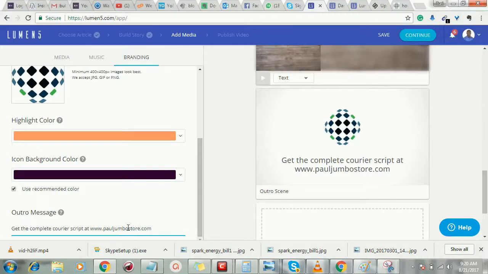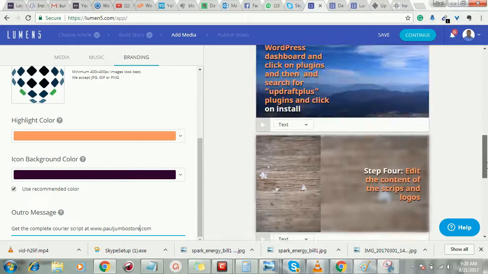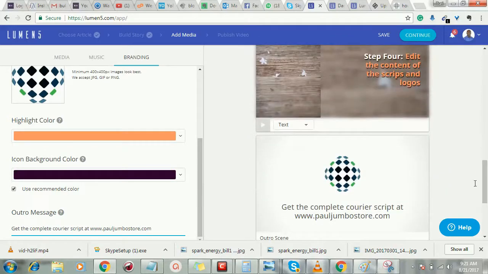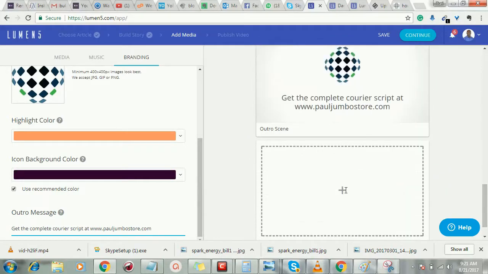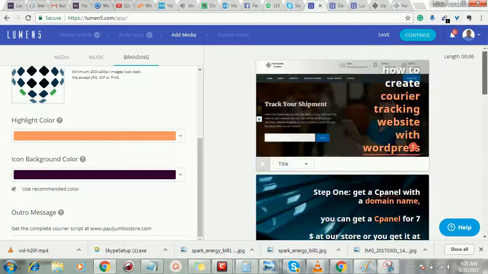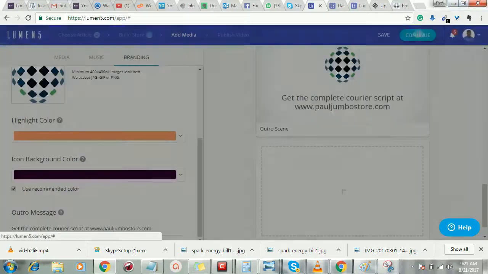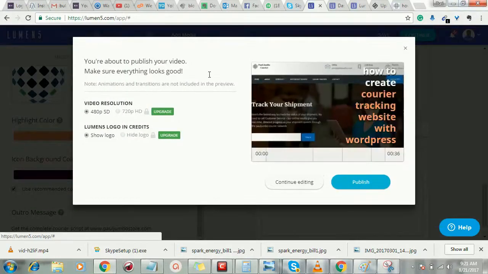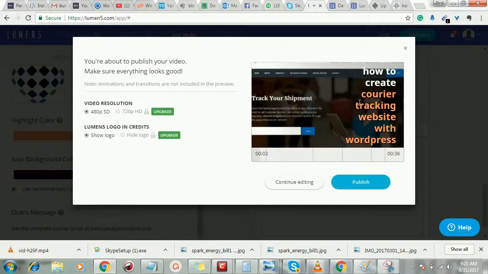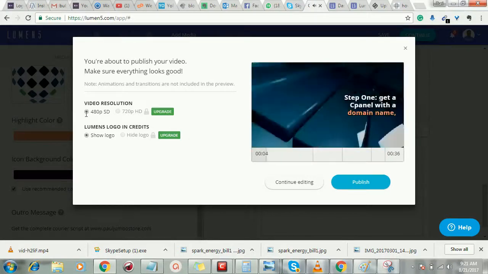So you can see my highlight color. I can click and change it. I can change my background color. Then I can edit my call to action. Okay, so that is linked to my store where the script is and all that. Like yours, you can lead them to your Facebook page and all that. So you can see now, yeah, you've seen it.